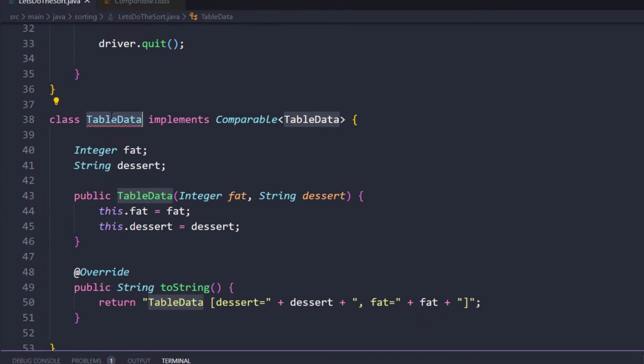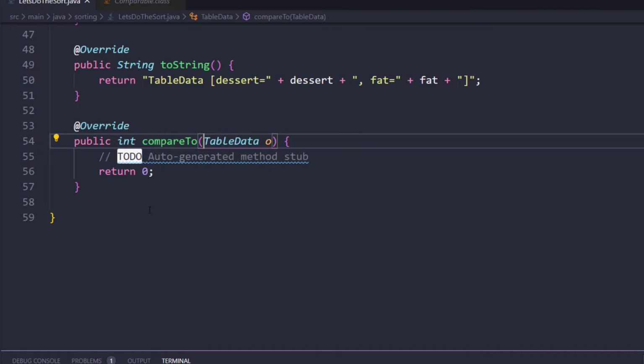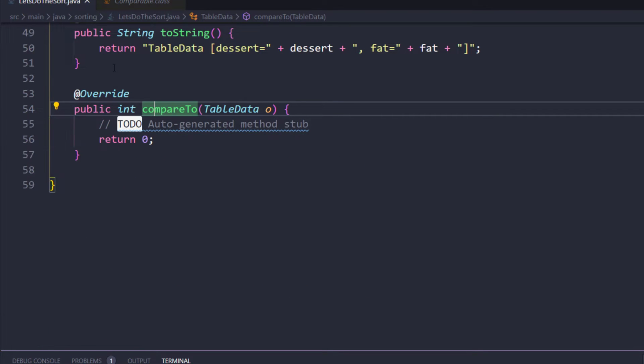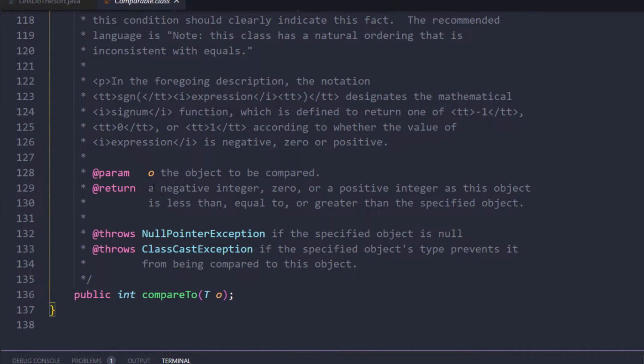Now again we have to do the implementation. So here I can mouse over and do the implement. It's going to give me this compareTo override. Now if I go inside this method, I can see the description. Here you can see, a negative integer, zero, or a positive integer. That means if the value is lesser than, then we should return a negative number. If the value is equal, then we have to return 0, or if the value is greater than, then we have to return a positive integer.